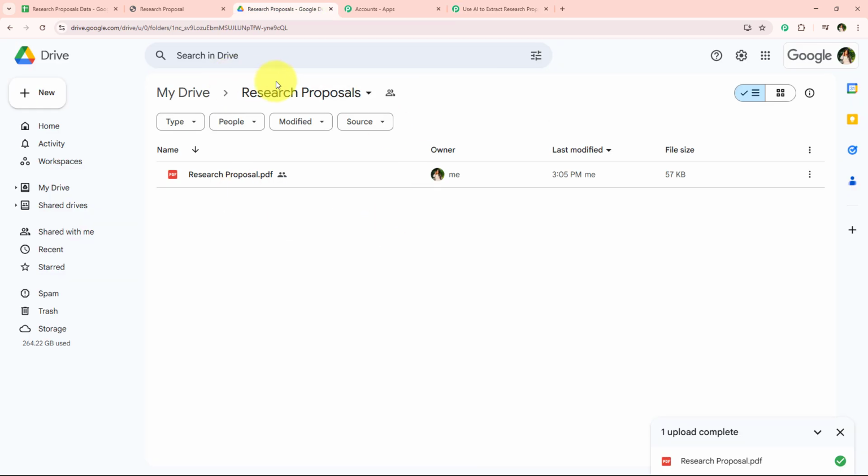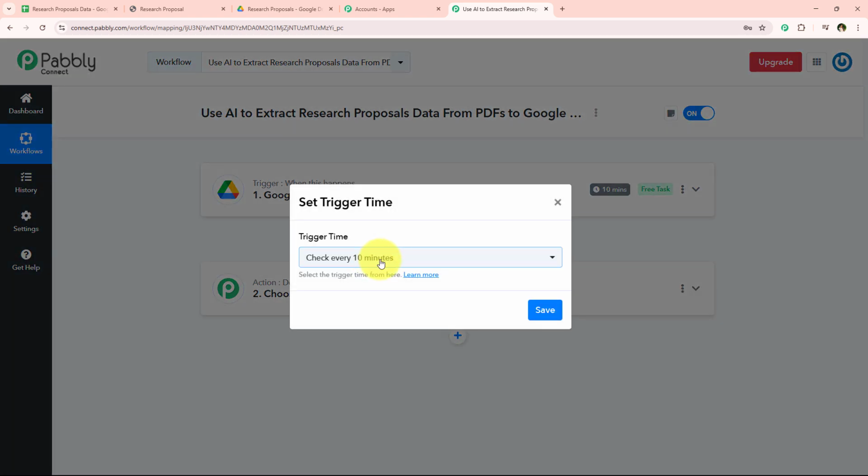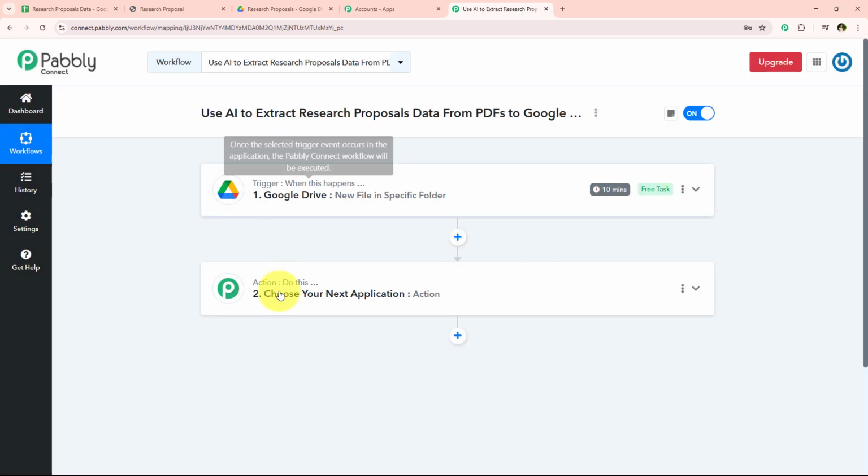and now whenever a new file will be added in this research proposals Drive, automatically this workflow is going to get triggered in 10 minutes. So if you also want to reduce or increase this trigger time, you can go towards this set trigger time button by going towards this three dots and then set trigger time. And now from here you can reduce or increase the trigger time. I'm just going to keep it as 10 minutes only and move on further.